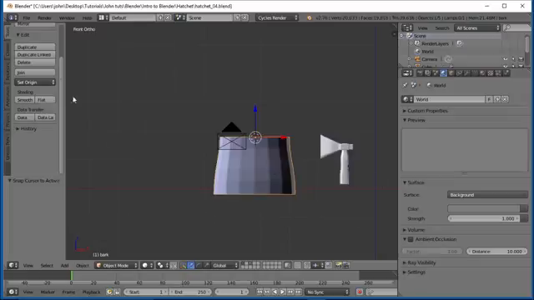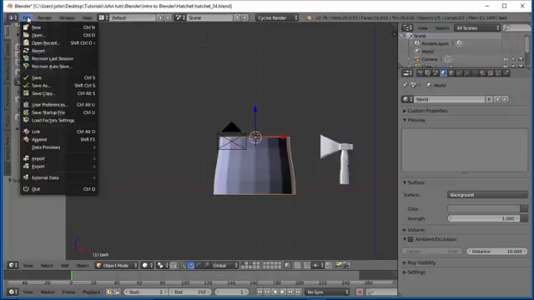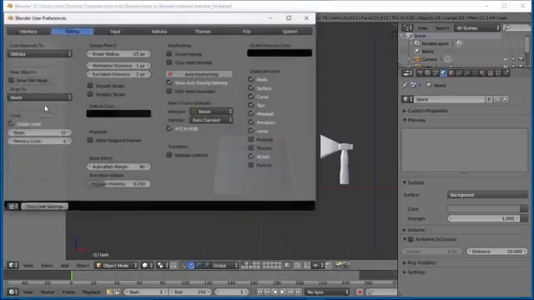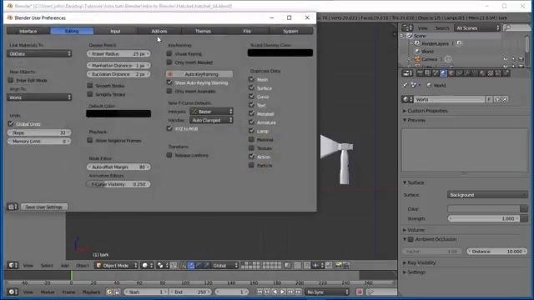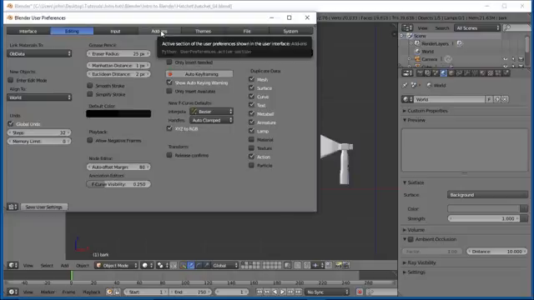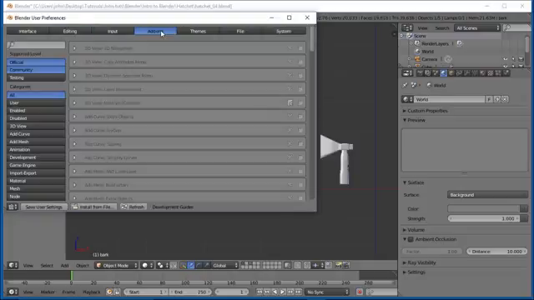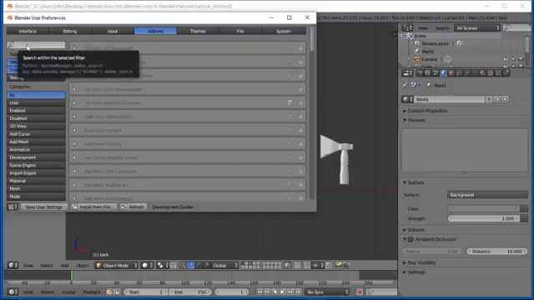So we're going to open an add-on. We'll go to our preferences file, user preferences. Let's click up here where it says add-ons. That should bring up a new menu of add-ons. You can go over here to this magnifying glass. There's a lot of things in here, but we're going to start typing in image.